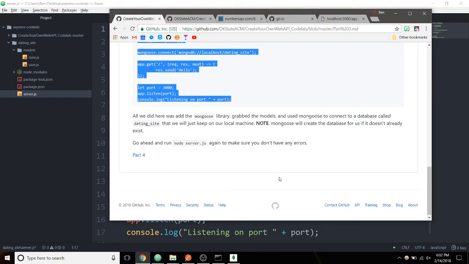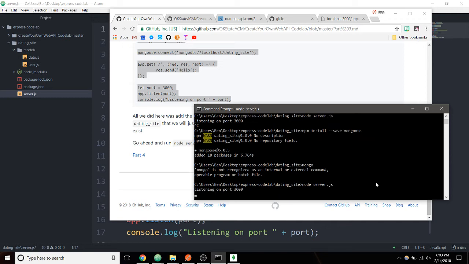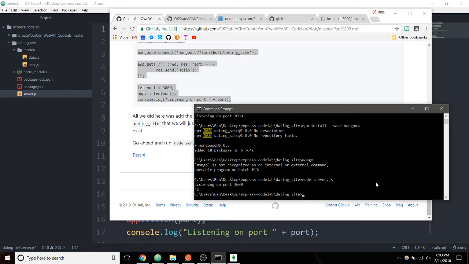Okay, so if you don't have Mongo working, you will get errors, but just to make sure, go ahead and run node surfer.js. If you have gotten Mongo working, it should be doing the same thing it was before, and you shouldn't get any errors. If Mongo is not working, you will probably get some kind of connection error. You'll get something to the effect of uncaught promise, deprecated, something like that.